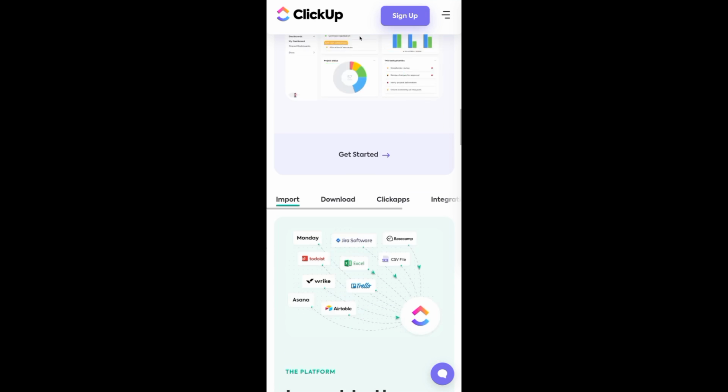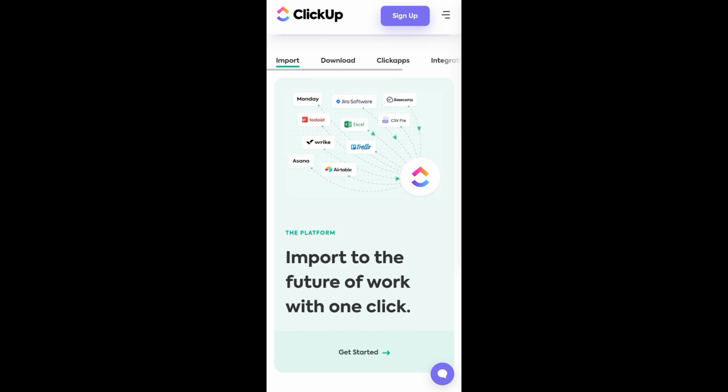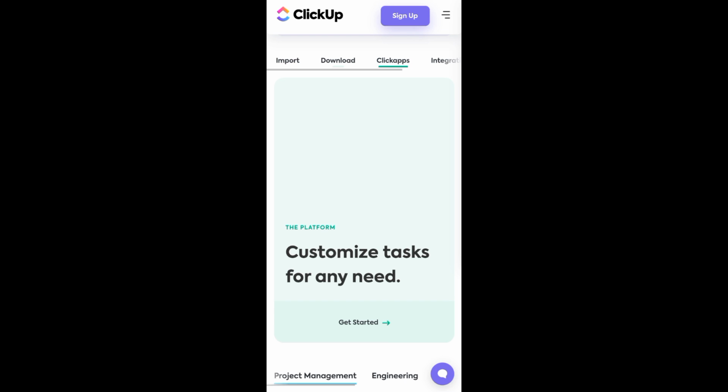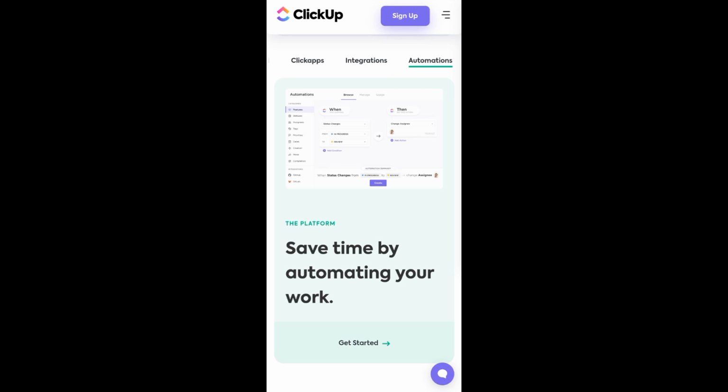And then, if you scroll down a little bit here, you can see under Import, you can import to the future of work with one click. Under Download, you can get more work done wherever you are. Under ClickUps, you can customize tasks for any need. Integrations, bring all of your tools into one place. And under Automations, save time by automating your work.